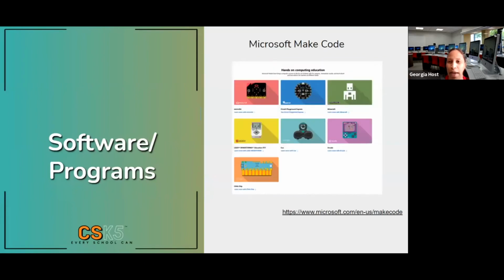They have Microsoft MakeCode. Microsoft MakeCode is another software that you can use where they have different things. Like here in the top, you see the micro:bit. And so if you click on each icon, you'll go into a different division for this MakeCode. And the teachers can get familiar with this and start bringing this into the classroom to build activities.